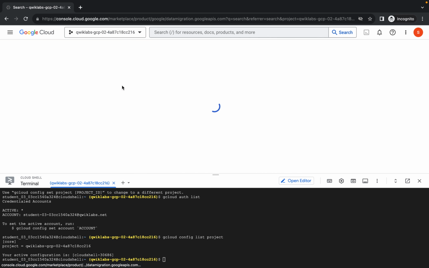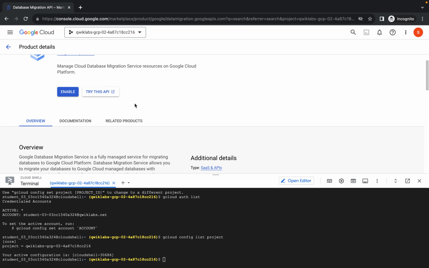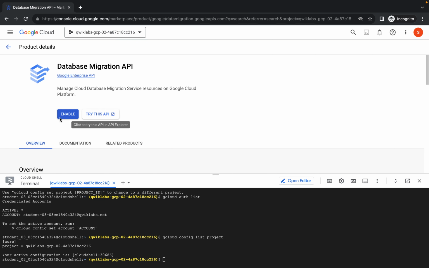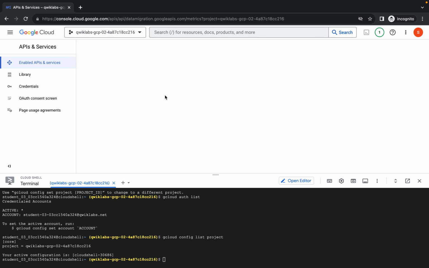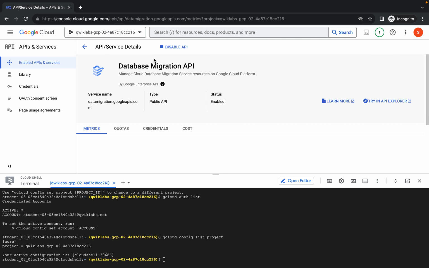So here we are. You can click on it. After clicking on it, you can see that this is not enabled, because if it's enabled, it's going to show a check mark here, and you have an option to disable. But since we have an option to enable, it is not enabled. So I'll enable it. It's enabling at the moment. And you can see it is now enabled, so we have an option to disable.